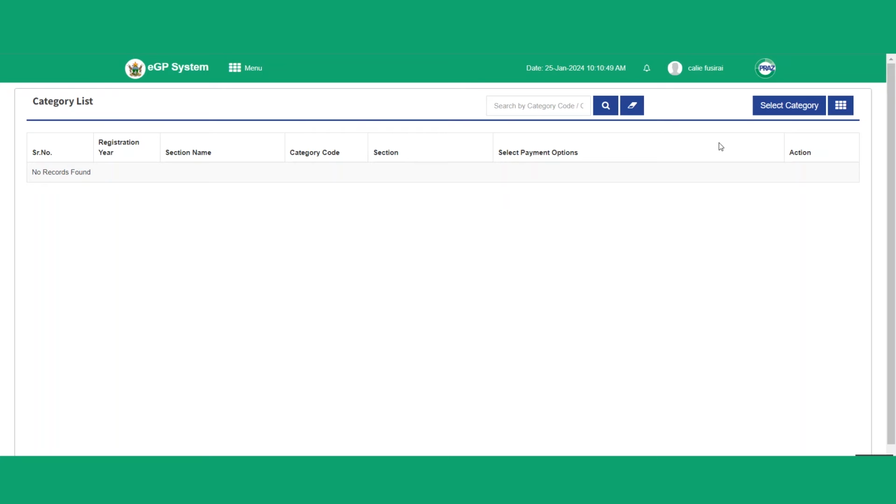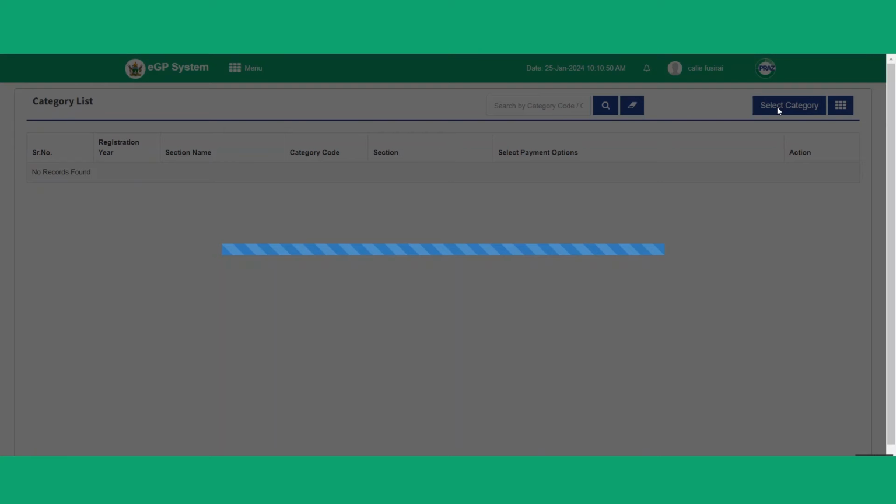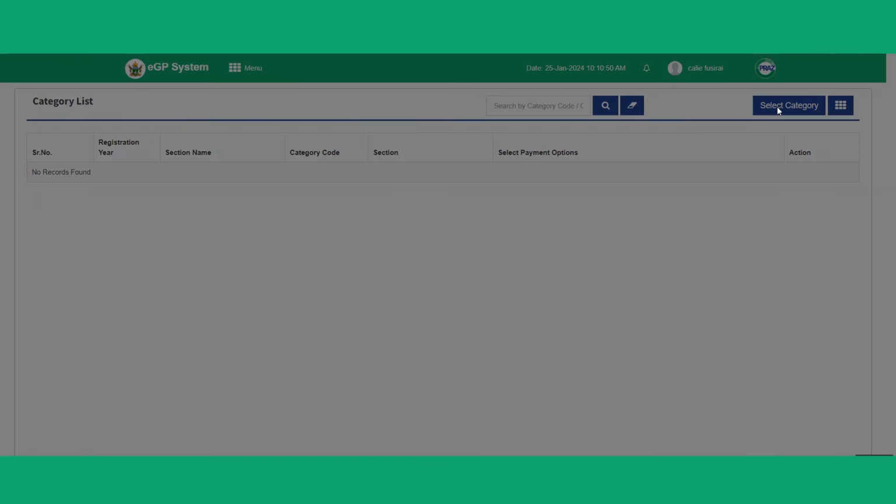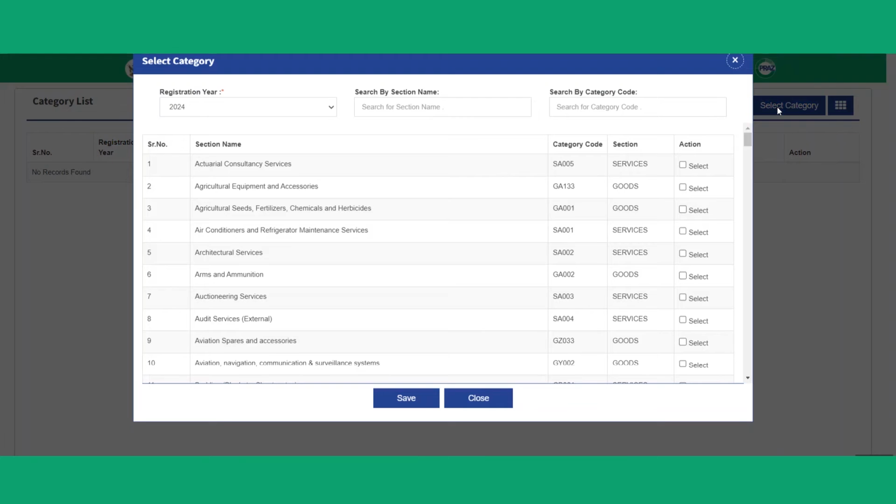To apply for a procurement category, do the following. Step 1. To apply for category, the supplier has to click on Category Application menu from the main menu and then click on Apply Category in the sub-menu. Then click Select Category available on the right corner. Step 2. To apply for a category, click on Select Category.